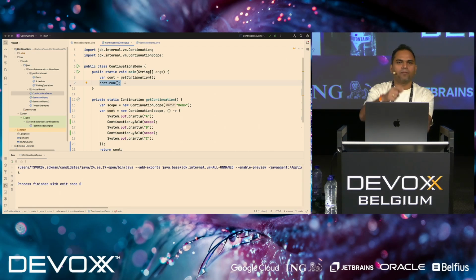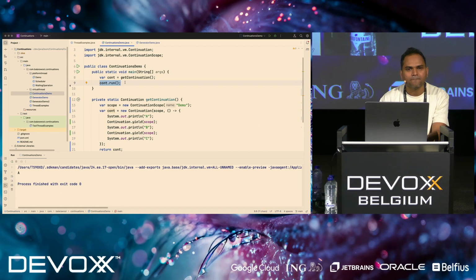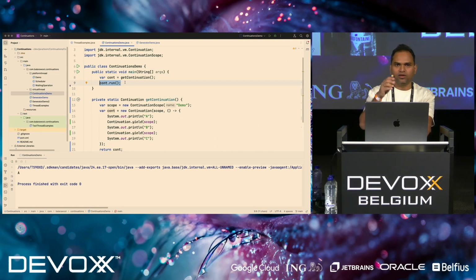Is this running on the same main thread, or on a different native thread, or a virtual thread? Where is the continuation running? On the same platform thread. On the main thread? Yes, the thread that started it. So the question was where it is running, and it is running on the same thread that it started in.